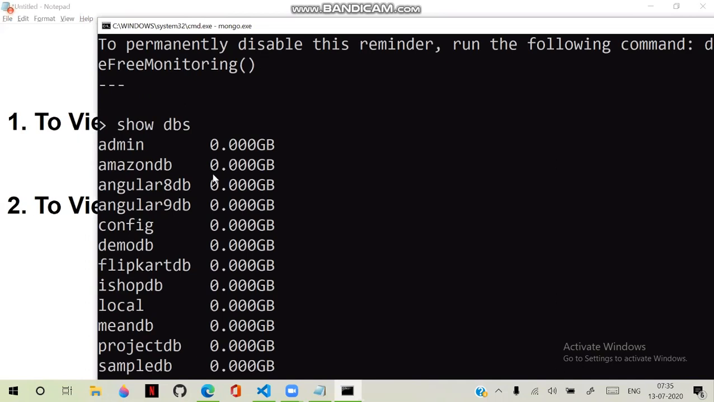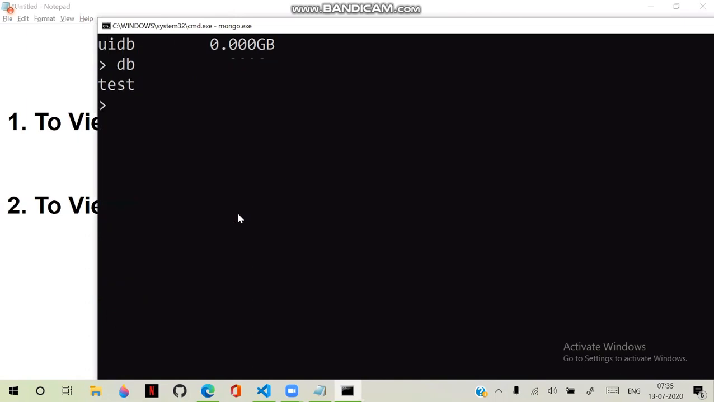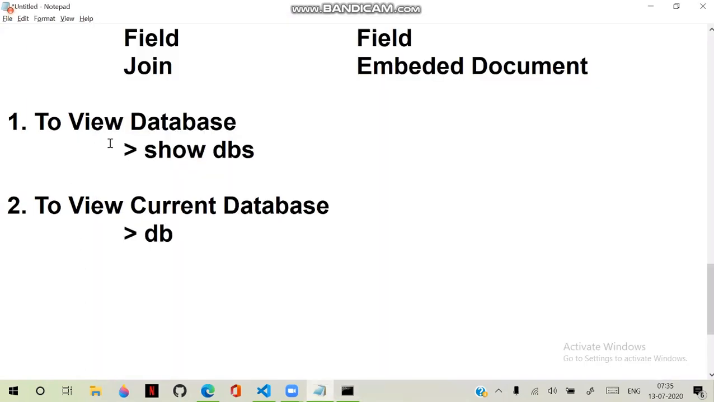Right, we have databases. So I want to create a database. You can create any database here. So this is viewing the databases and the current database. Next, we will create a new database.